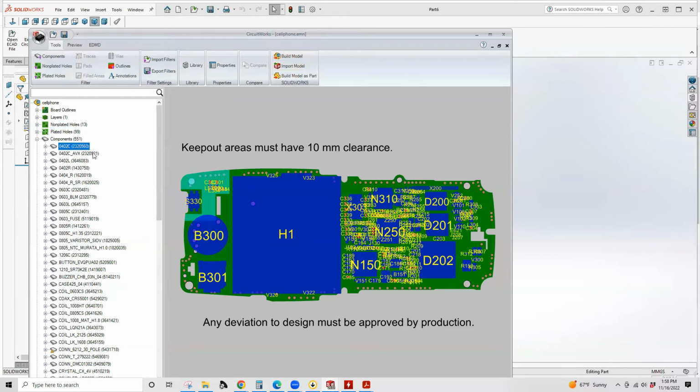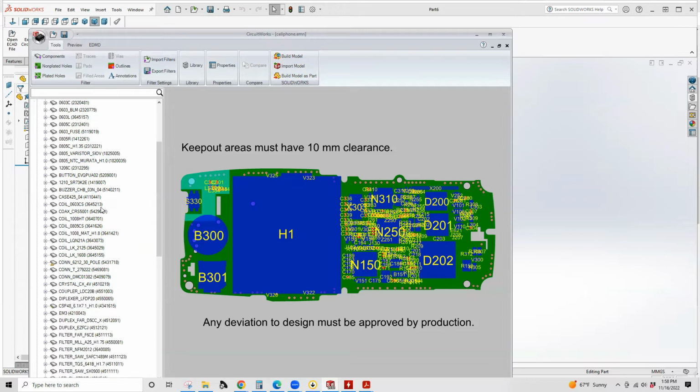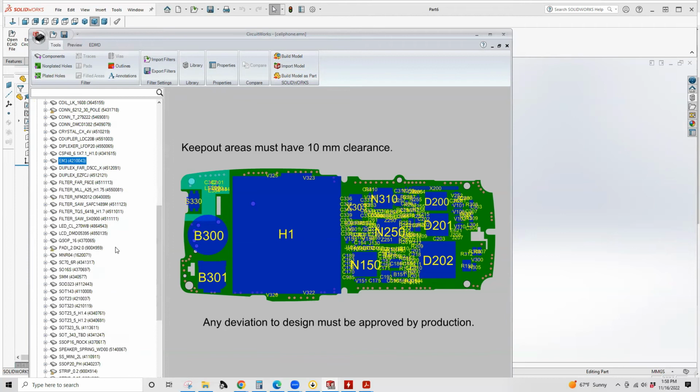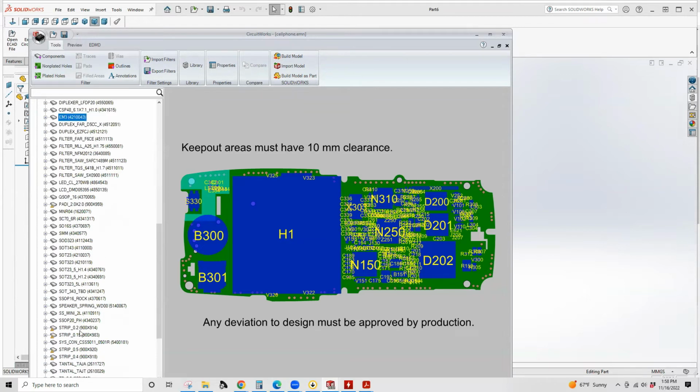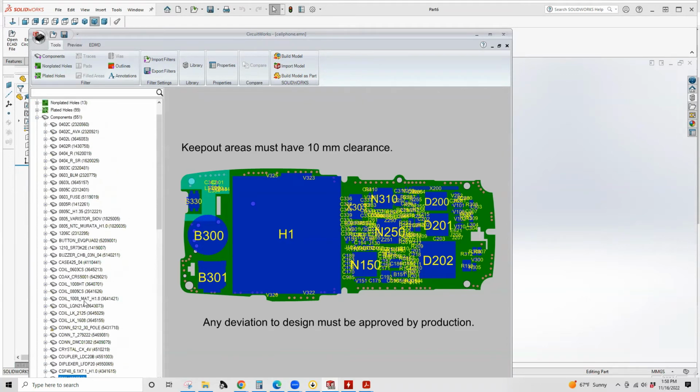But the board itself is supposed to be listed in the components, and it is not listed today where it should be. So Circuitworks is doing something interesting. I just don't know why there.